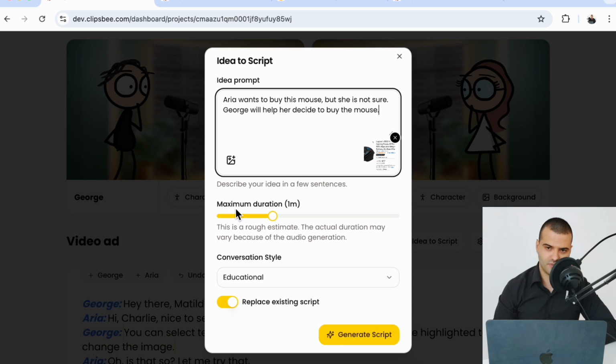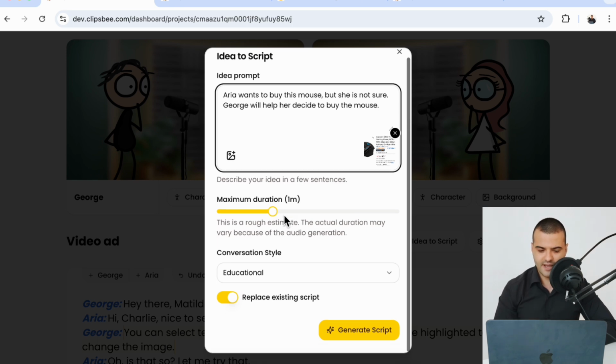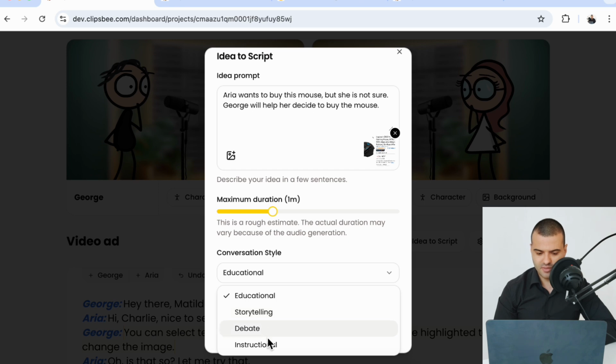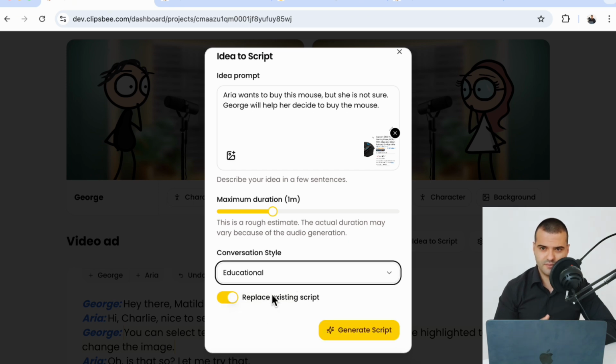Now you can change the maximum duration here, basically to make the video longer or shorter, but I will keep it to 1 minute just to serve as an example. And you can also change the conversation style from educational, storytelling, debate, and instructional. Well, I will keep this example educational because I want George to help her decide based on some educational facts. Let's see this experiment, we will see what will happen. And click here Replace Existing Script to replace the basic script from your template that you're first starting out with your project. Alright, when you're ready, click Generate Script.